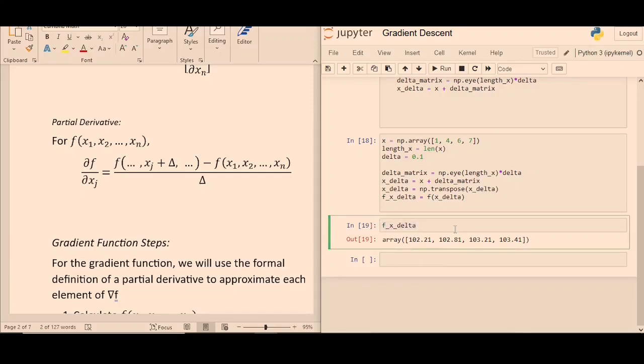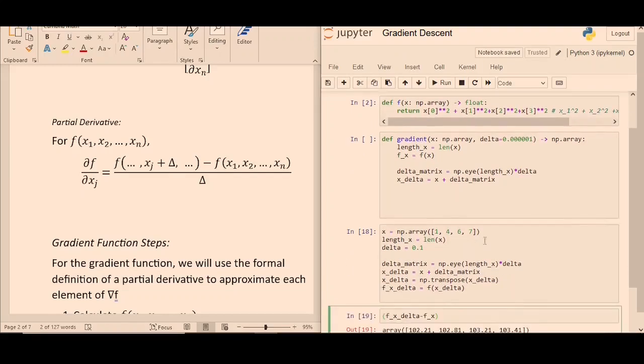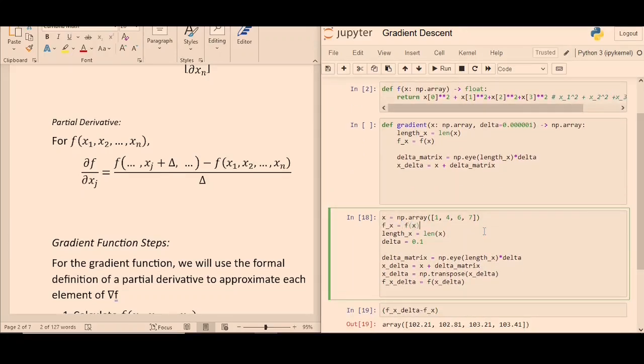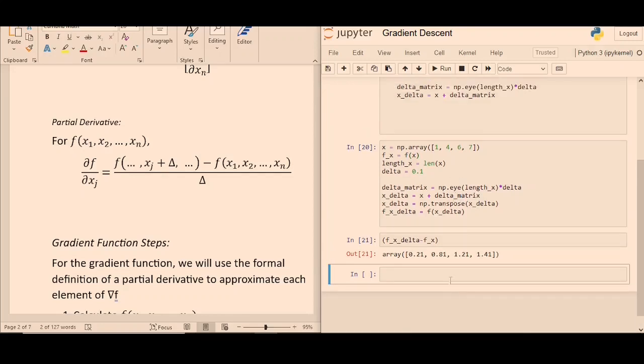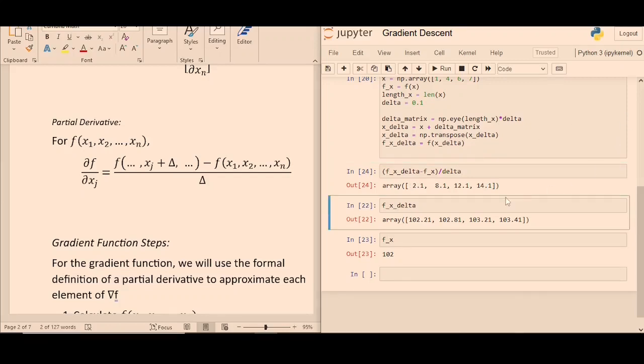So if we go f of x delta minus f of x, but we need to define f of x first. So we can go f of x is equal to f of x. There you go. So that's just 102.21 minus 102, which is 0.21. And we have 102.81 minus 102, which is 0.81, and so on. Then after we've done this, we want to divide by delta. And in this case, delta is 0.1. So there we've divided by delta.